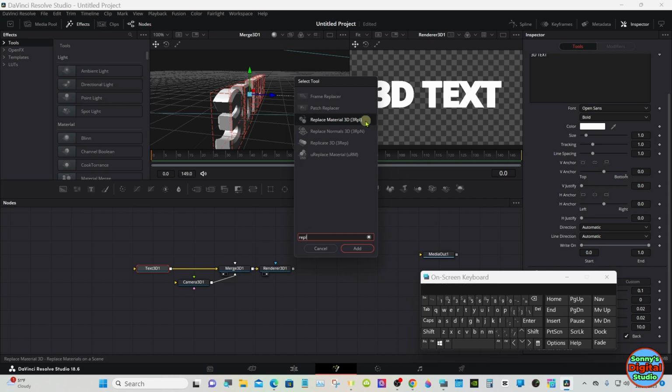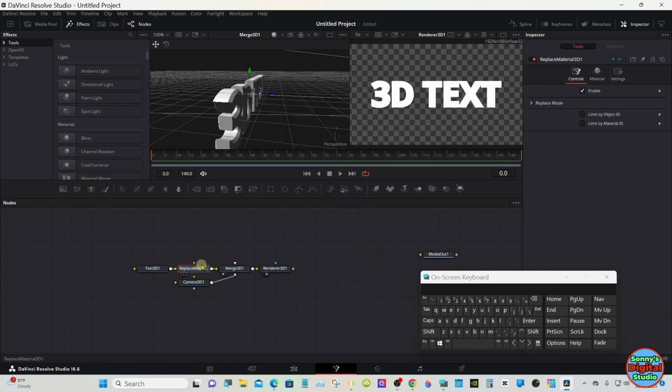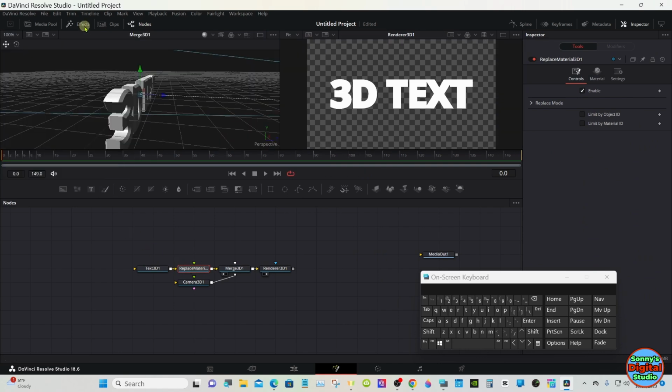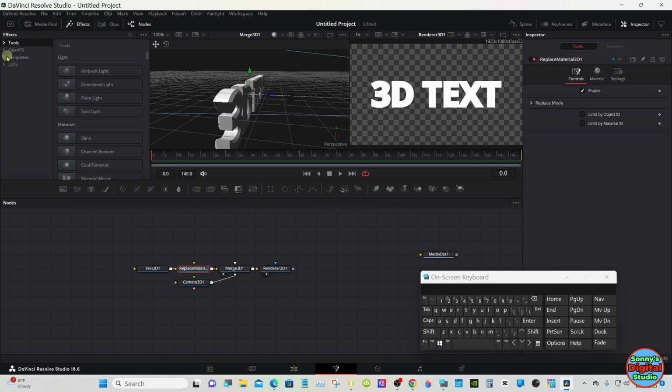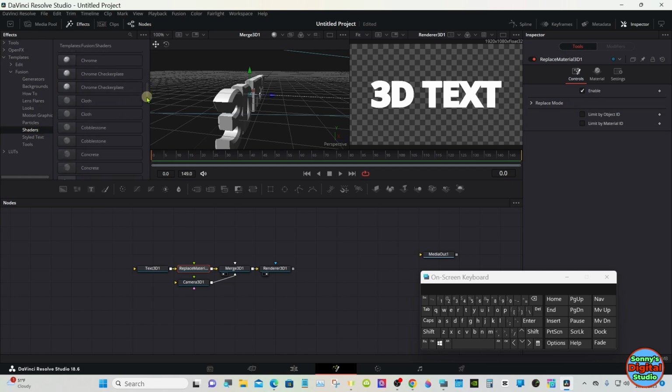This is the one we want, Replace Material 3D. Make sure it's connected. And go up here under effects, and go down to templates, Fusion, Shaders. Grab a gold bump node.